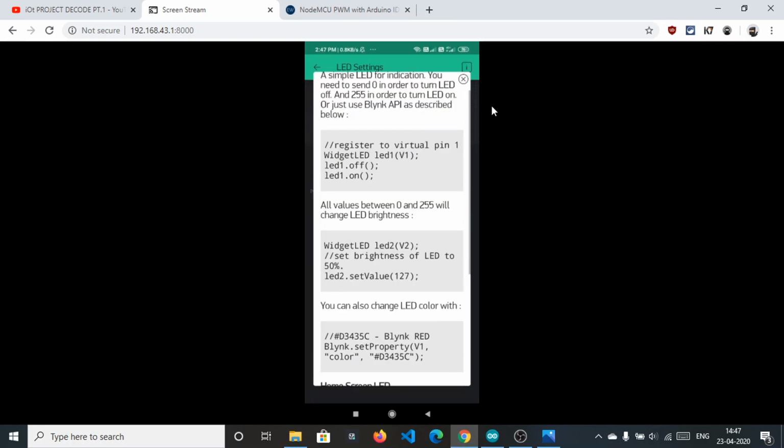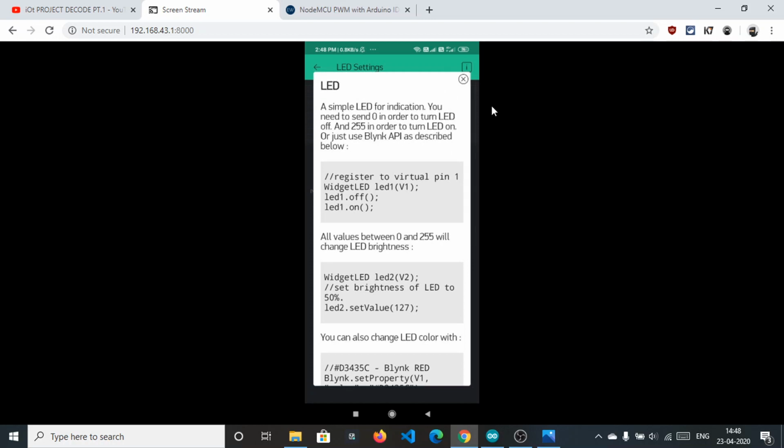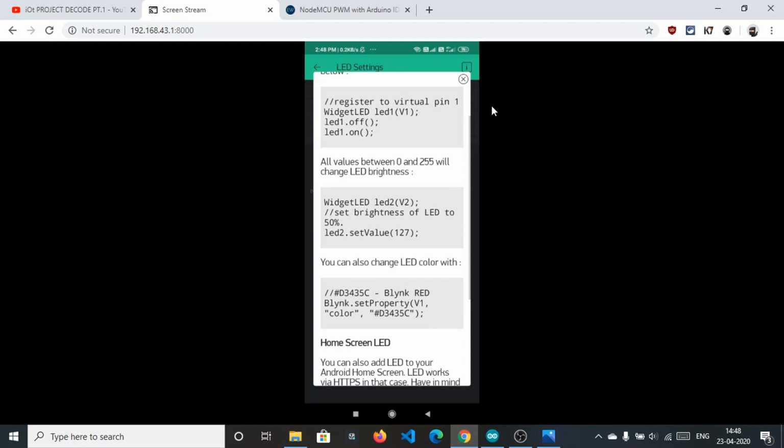In this project I have used this because I am working on PWM, pulse width modulation, of the LEDs, the red LED. We can control the LED of this Blynk application by PWM using this function. You first need to define a widget LED1 on V1 and then use led1.setValue. This is the method in the Arduino sketch.